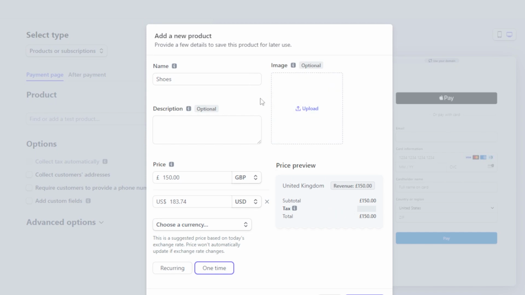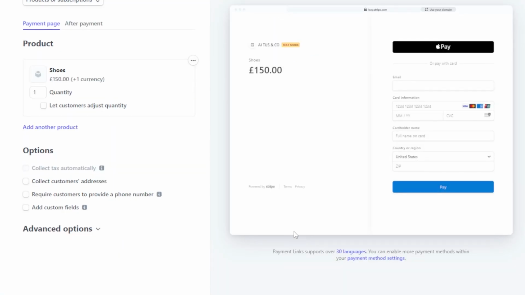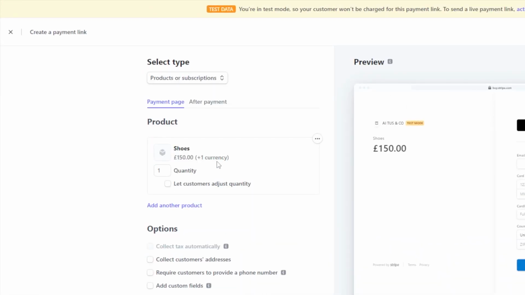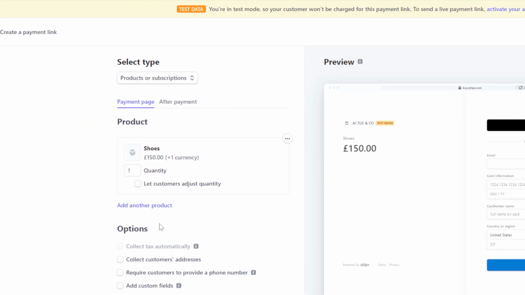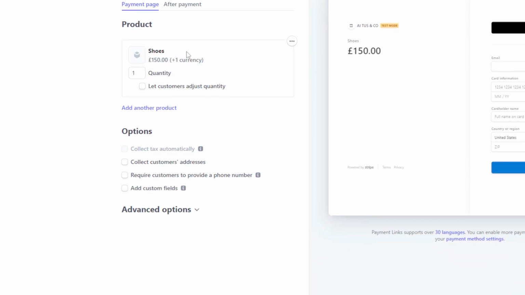So say, for example, that we have this one as our product. So let's go ahead and click add product. And this is what they would see. So our client has, say, for example, bought these shoes right here. And then you can just go ahead and play around with all of the different options right here. So say, for example, we have our product added right here.